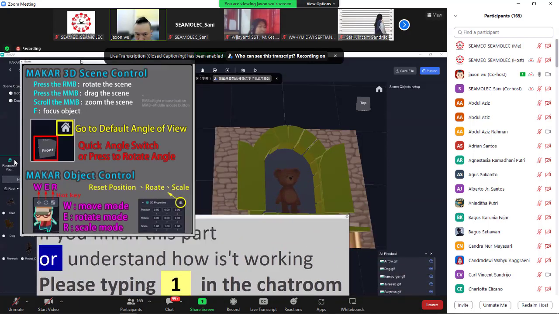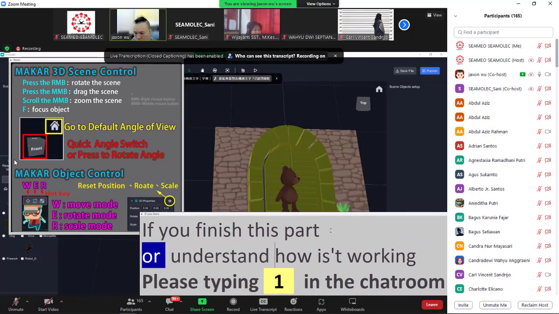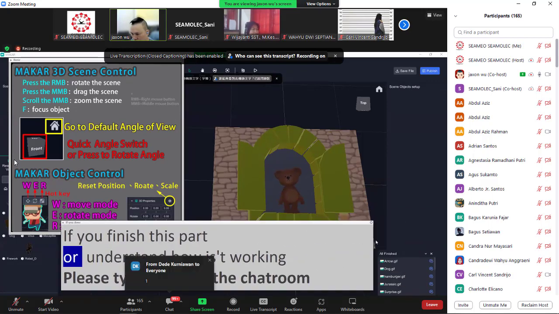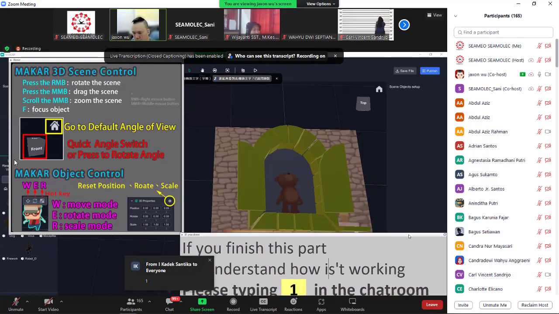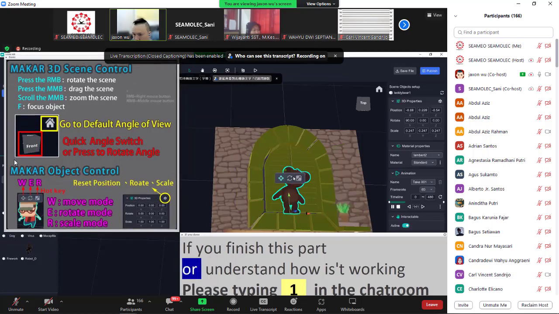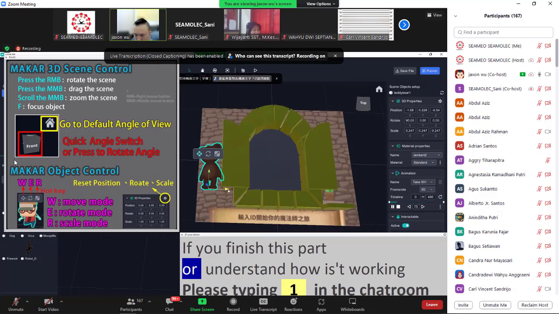Okay, it takes time to practice. So for now, if you finish this part, also type 1 in the chat room. About the object control, you can see the learning card. You can put the 3D model anywhere you want.